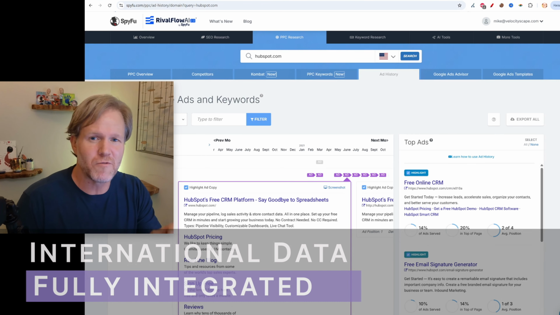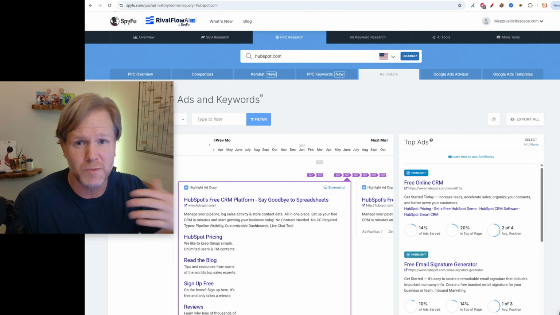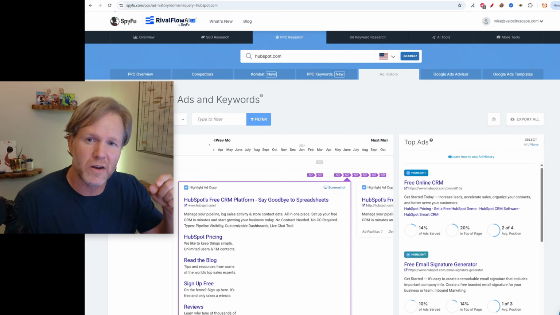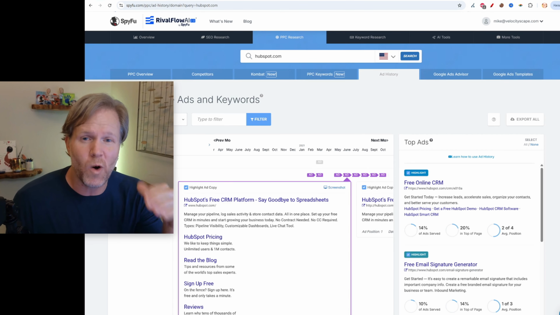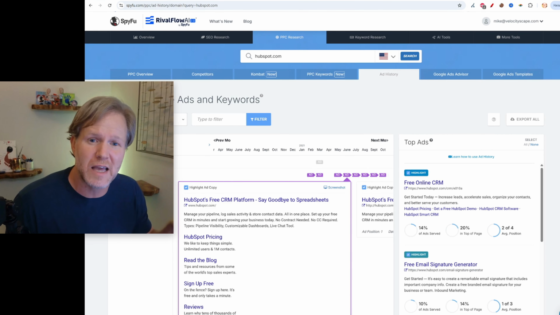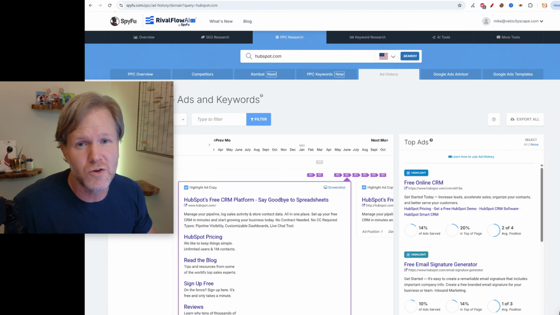So every piece of information that you see on SpyFu is now fully connected. Our huge amount of paid keywords now connecting back to the ads, which connect back to the SERPs. So hold tight. I'm going to walk through all this with you. And if you get to the end, I'm also going to show you something crazy and interesting you can do with this new international data.